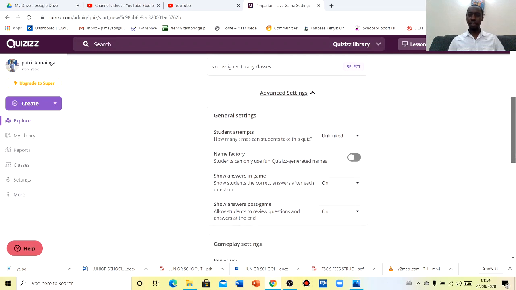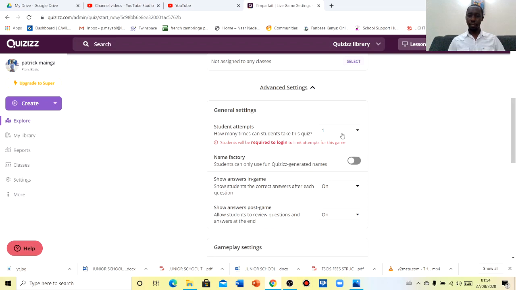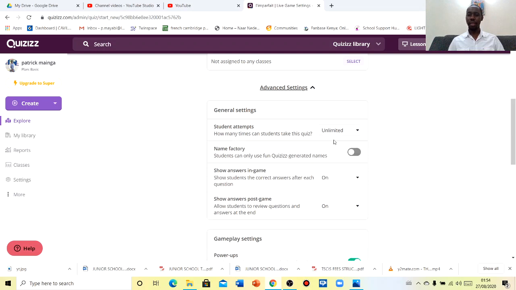Then there are some settings here that you can do. How many times can a student attempt this? You can change that into 1. So here you can go on and pick the number of times that you want the students to attempt.